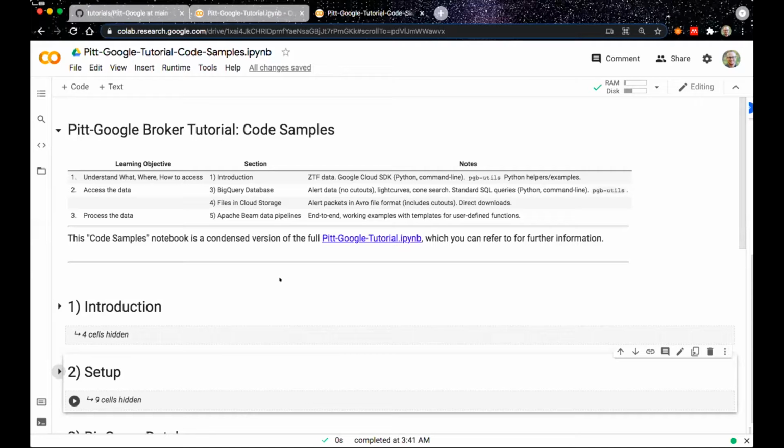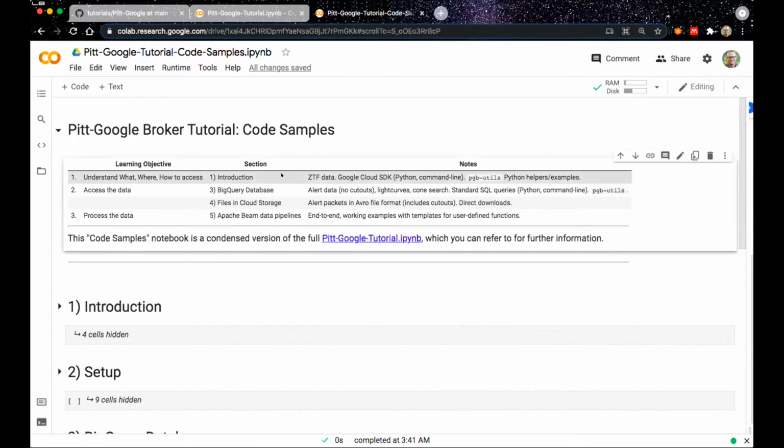Our broker is 100% Google Cloud based. All of the data is public, and you can access it using Google's various software development kits for the command line, Python, Java, and other languages.